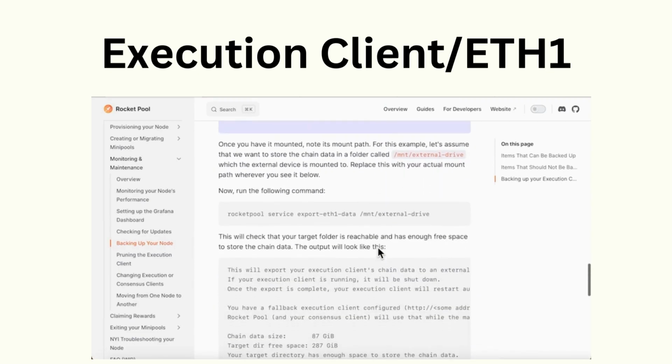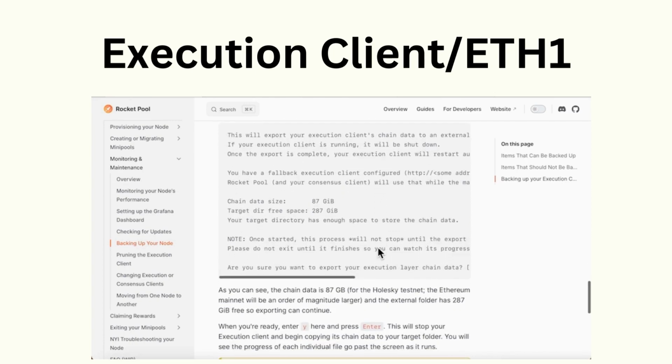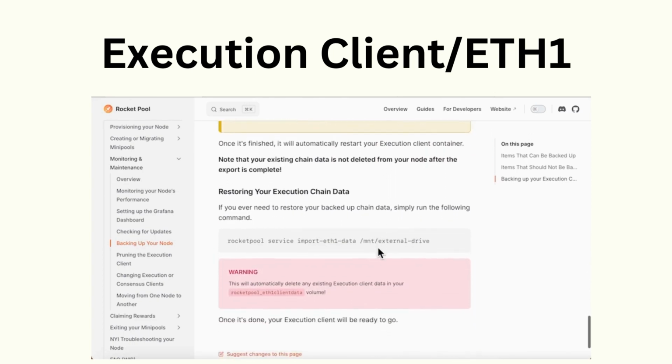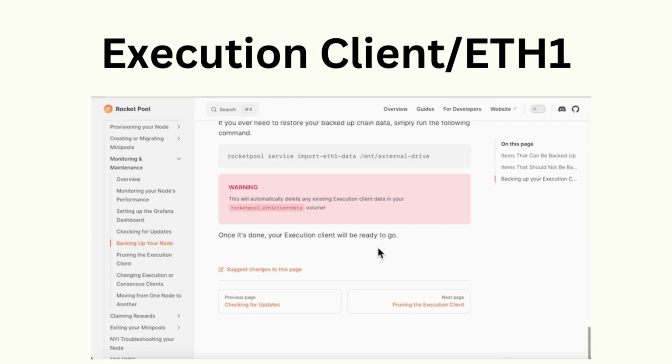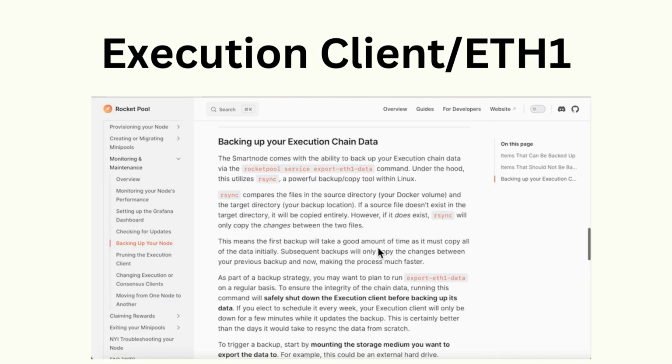The execution client blockchain data can take several days to resync. Therefore, backing up the data can save you from some downtime. You can access the step-by-step directions under the backing up the node section.